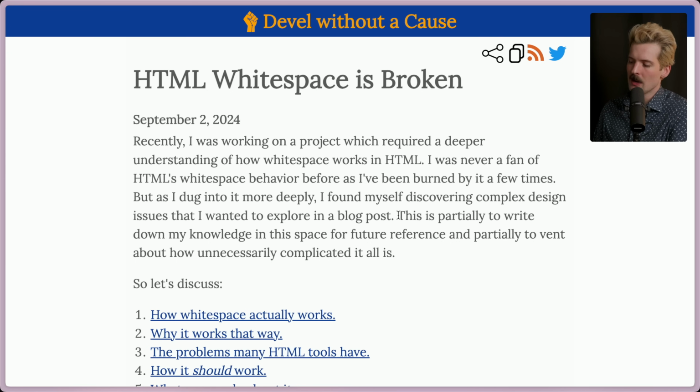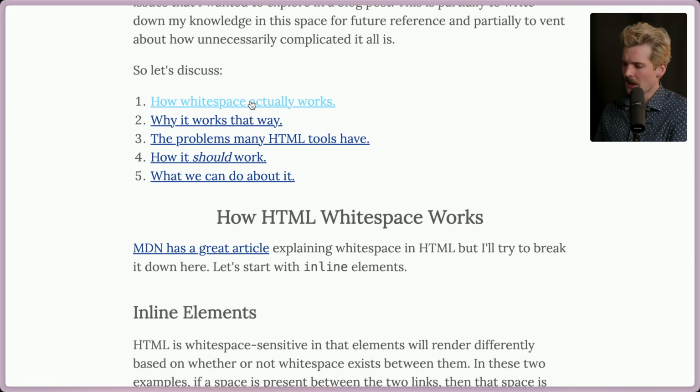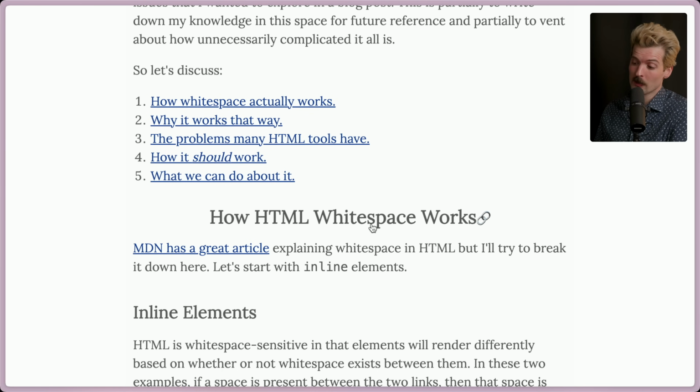I can't tell you how many of my own blog posts and even some of my videos were me writing down something that was hard so I could find it later on. I love that reason for writing things. Good stuff. Let's break it down. How whitespace actually works, why it works that way, the problems that the HTML tools have, how it should work, and of course, what we can do about it.